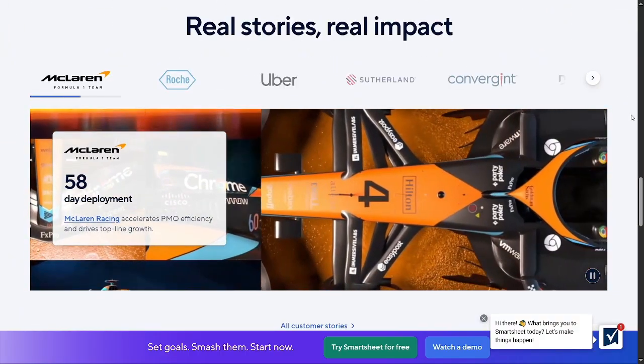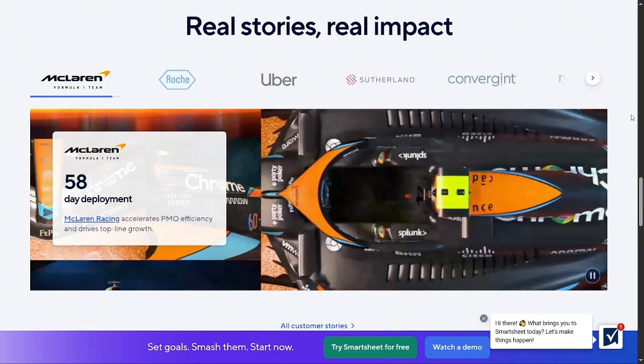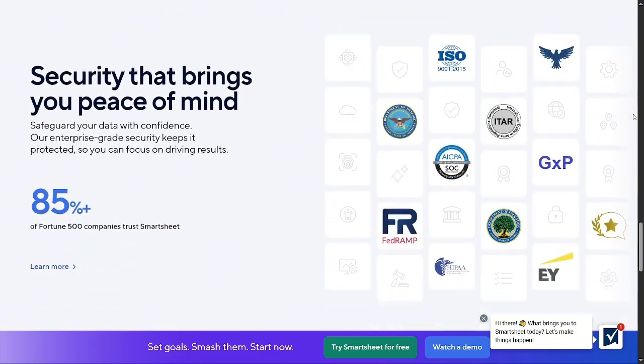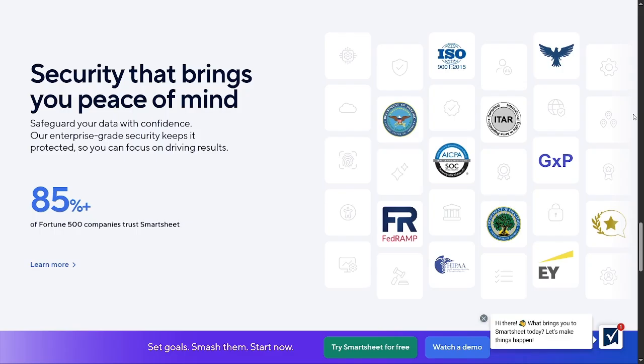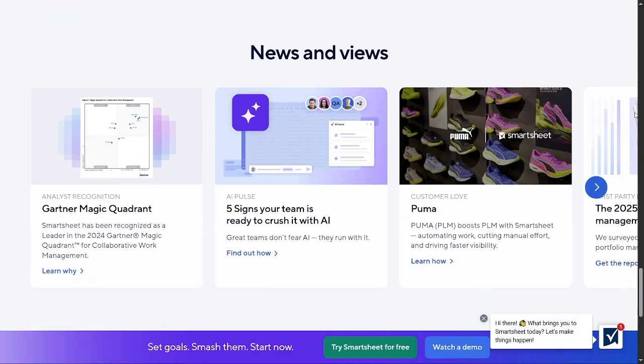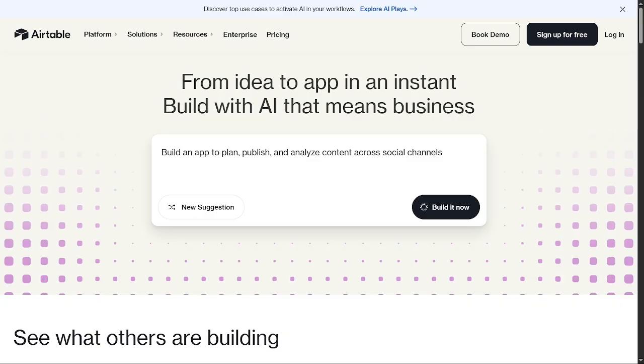You can automate reminders, set up approval workflows, and even invite outside partners or agencies to collaborate without giving them full access. The structure keeps your campaigns predictable and organized, which is perfect for marketing teams that handle a lot of moving parts. Now Airtable takes a different approach.